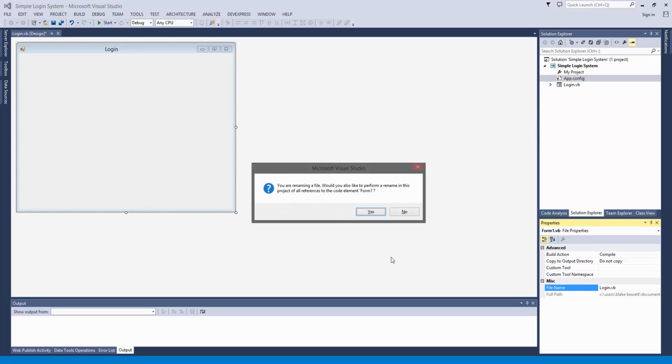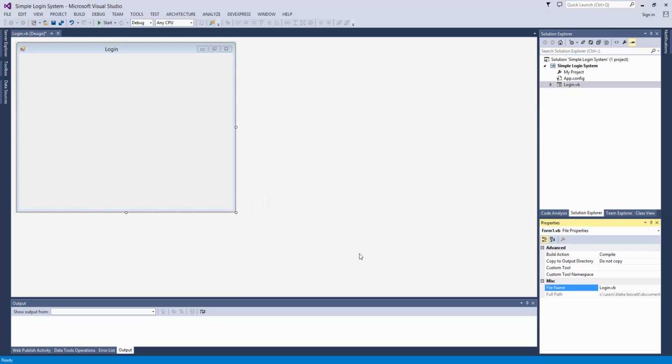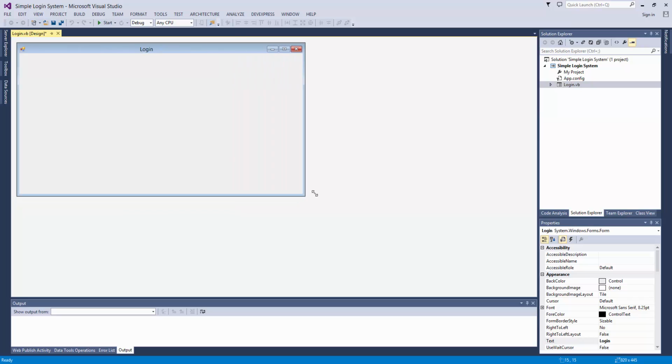It's going to ask if you would like to rename the project of all references. For example, if you have controls already on the form, it will change those names that reference the form to the new name of it. I usually just click yes. If you have a reason to click no, then click no. But for this tutorial, we're going to click yes. Once you've done that, you're pretty much set to start dragging things onto your form.